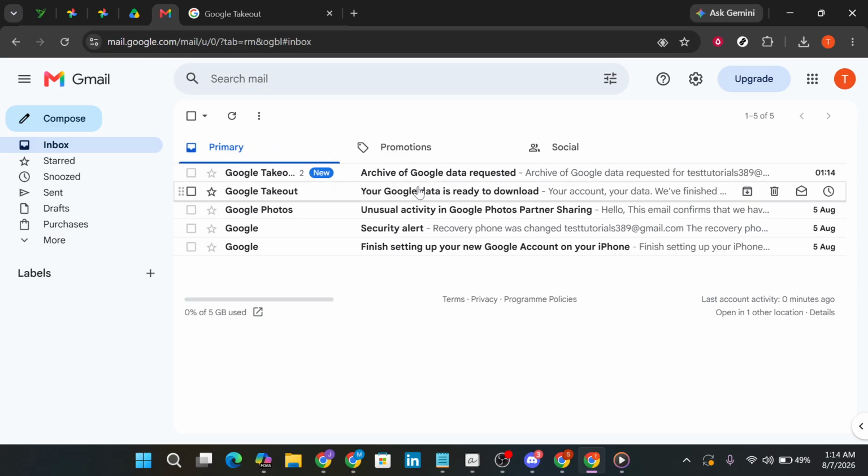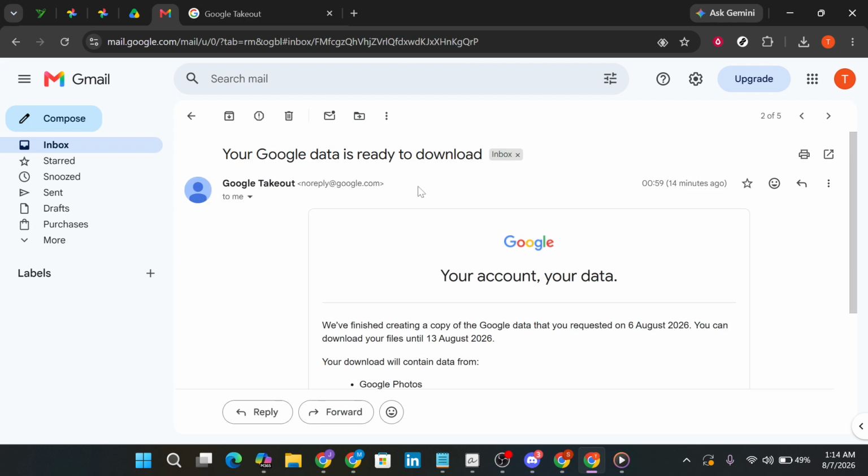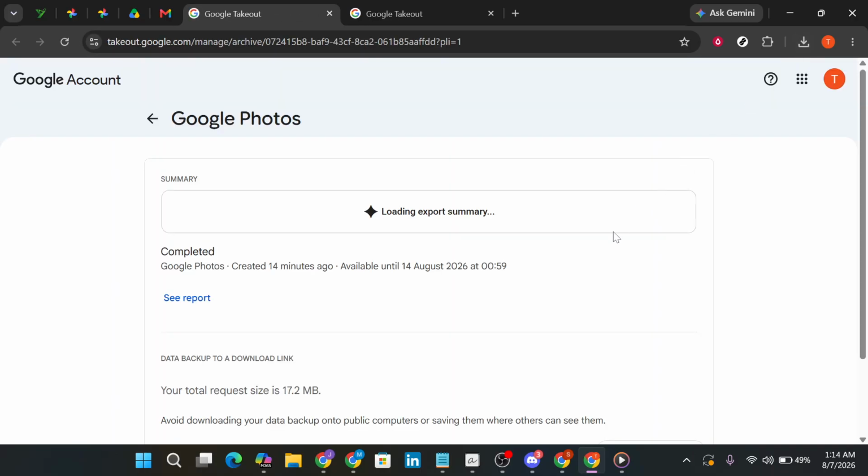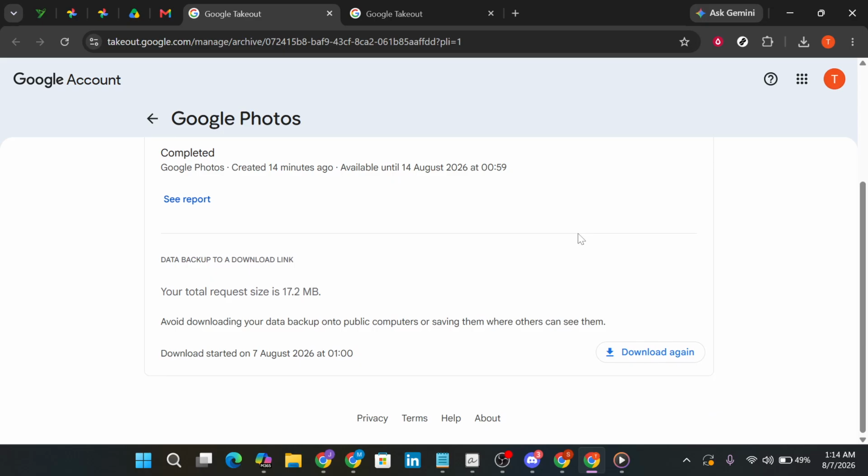For security, Google may ask you to confirm your identity by entering your password. Type it in to continue. After that, the download will begin, and your exported Google Photos archive will be saved to your Downloads folder as a zip file. And that's it. You've successfully downloaded all of your photos from Google Photos.